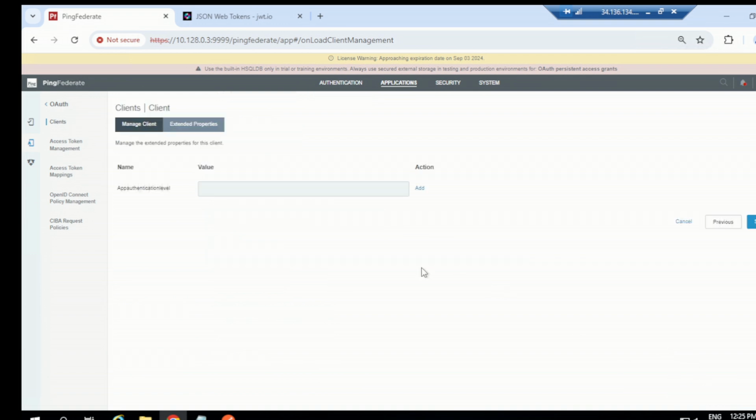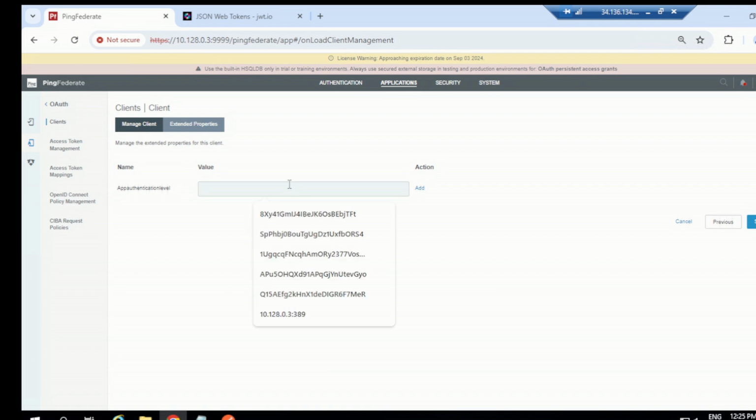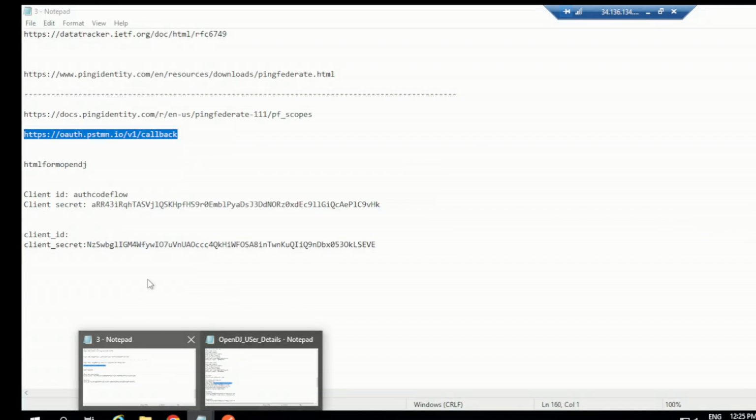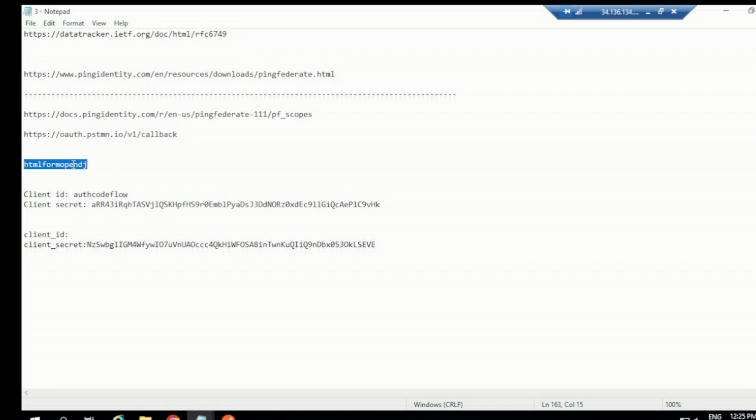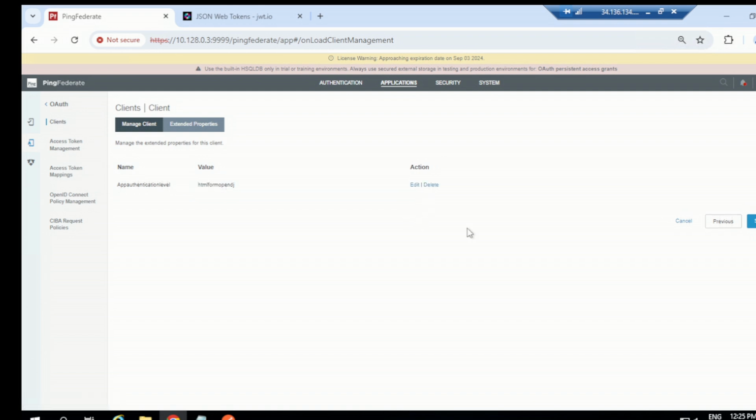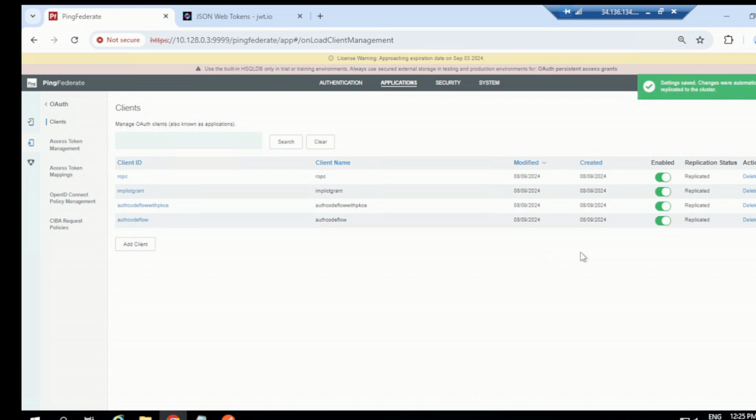So there are two things: the grant type you chose, and the access token manager. Then go to the risk level, and put HTML form OpenDJ as the application authentication level, as we defined. Click on add, click on save. Okay, so this connection will be ready, it's replicated already, but we are not able to test right now.